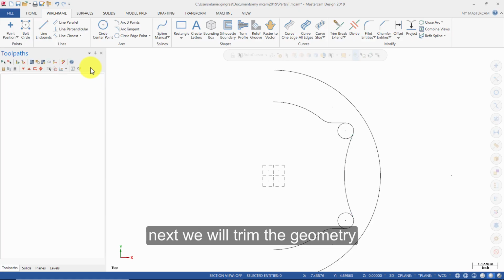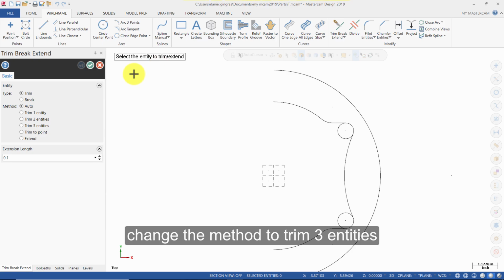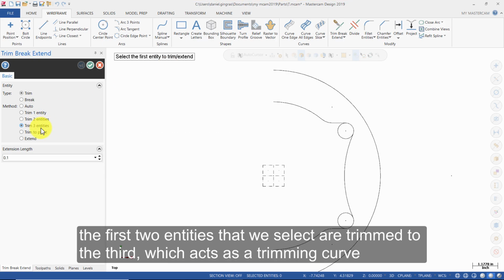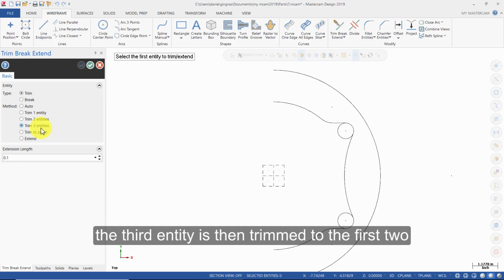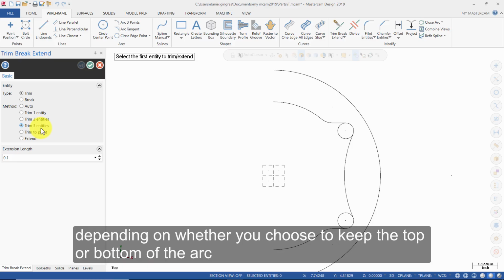Next, we will trim the geometry. Select Trim Break Extend. Change the method to Trim 3 Entities. The first two entities that we select are trimmed to the third, which acts as a trimming curve. The third entity is then trimmed to the first two. This function is useful for trimming two lines to a circle that is tangent to both lines. The arc is selected as the last entity, and the results vary depending on whether you choose to keep the top or the bottom of the arc.